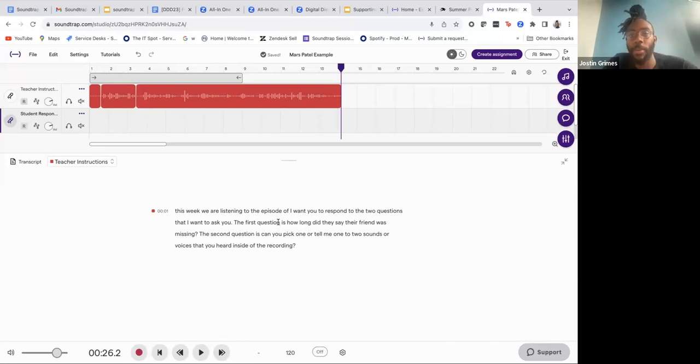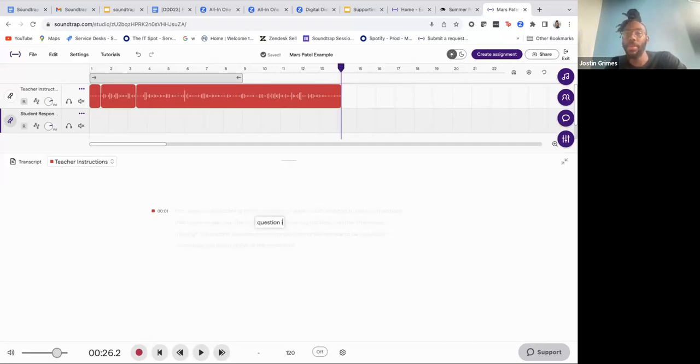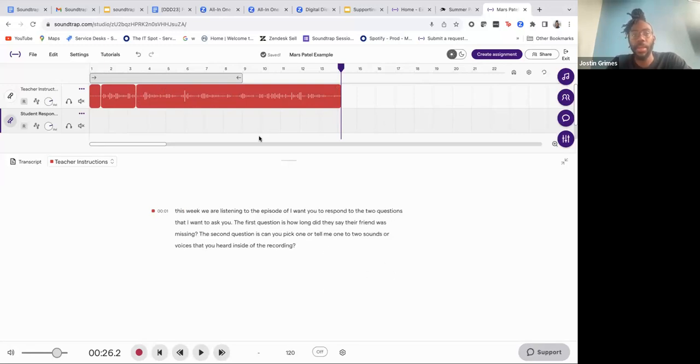So if you wanted to highlight over question, hit the letter E on your keyboard, and then you can go and fix the spelling of that as well. So that's a quick way in which you can use the transcription feature. If you wanted to copy and paste this text and put it into a Google Doc, you can just highlight the text, copy, and then take it over into a Google Doc. That way you'll have a running record of what students have responded to.